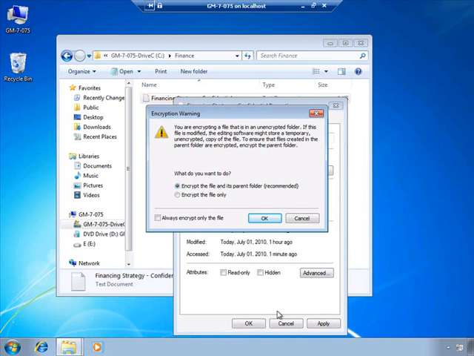Now, you're going to get a note that says you are encrypting a file that's in an unencrypted folder. If this file is modified, the editing software might store temporary unencrypted copies of the file. To make sure that the files created in the parent folder are encrypted, encrypt the parent folder. Sure, we're going to go ahead and encrypt both the parent folder and the file. And this is an important thing. We want to make sure that we don't have unencrypted copies of this file laying around.